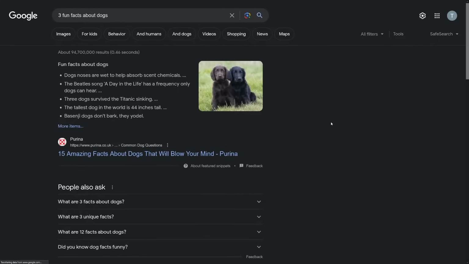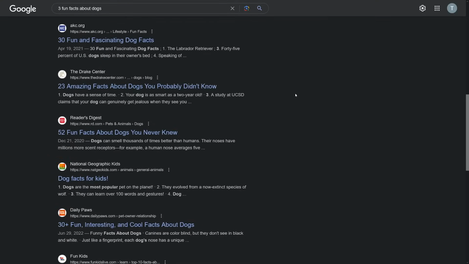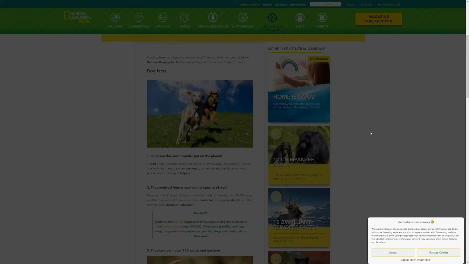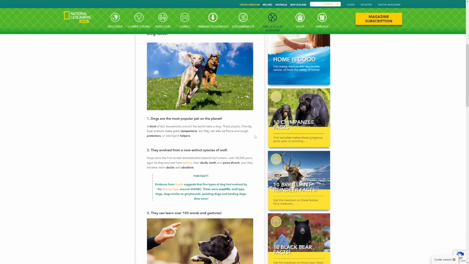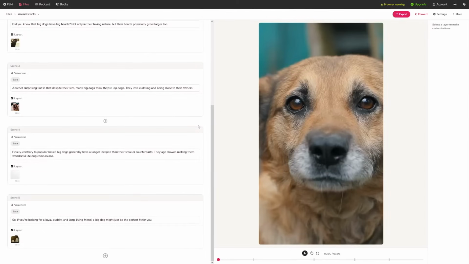So the most simple thing that you can do is you can just go and search for 3 fun facts about dogs, and then just have a look around, you know. I don't know, you see, here's like 52 fun facts. There's like dog facts for kids, National Geographic. So the process will go like this. You just copy the link and then you just mix and match which one of these information you want inside of your video and which ones you don't. But now let's have a look at what Fliki made just from the idea.